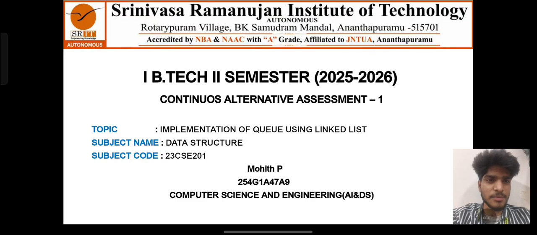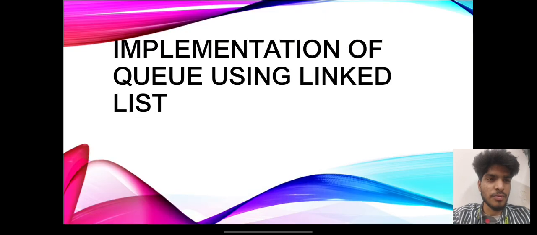Everyone, my name is Mohit. I am from Computer Science and Engineering branch with specialization of Artificial Intelligence and Data Science. Now I am going to discuss the implementation of queue using linked list.